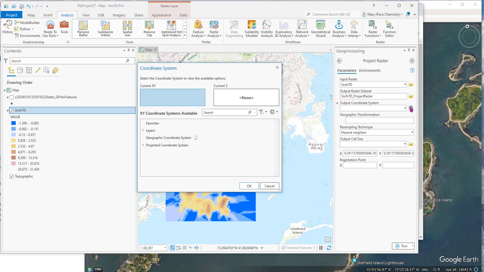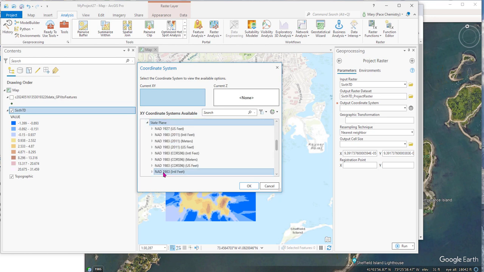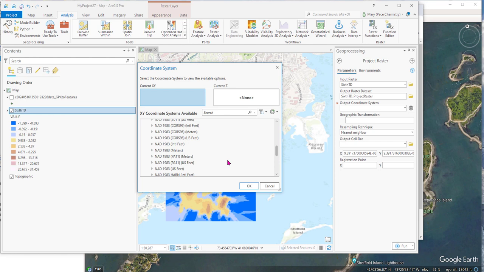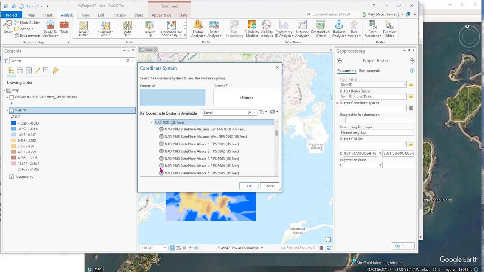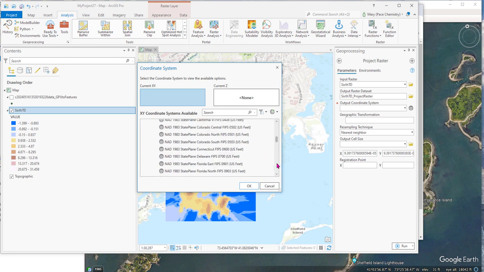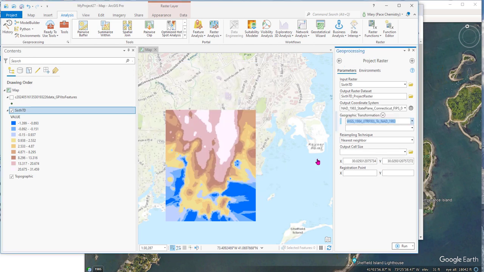Now I know we have to search for it. I click the world here. I'm going to projected coordinate system, and they say which system? State plane. And we'll just go down here to NAD 1983 US feet. And now we have to find Connecticut. Where are you? Oh, there you are. Say OK. Okay, we'll go with that. We'll say run.